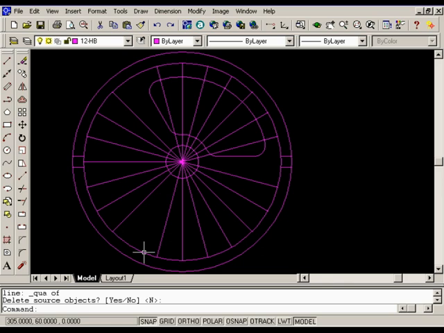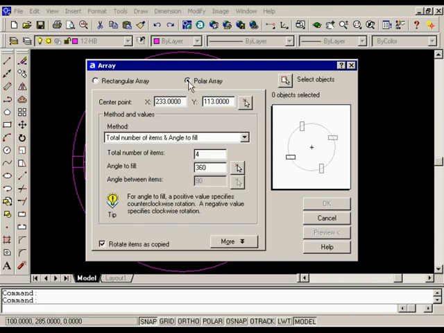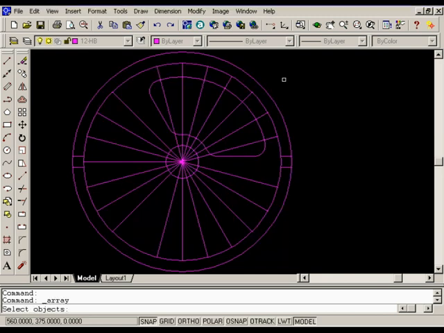On the Modify toolbar, choose Array. In the Array dialog box, select Polar Array to copy objects around a central base point. Choose Select Objects. At the command prompt, enter WP to select objects using a window polygon. Only objects completely inside this window are selected.